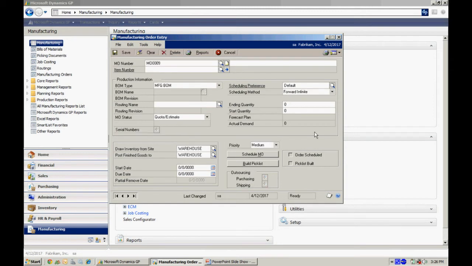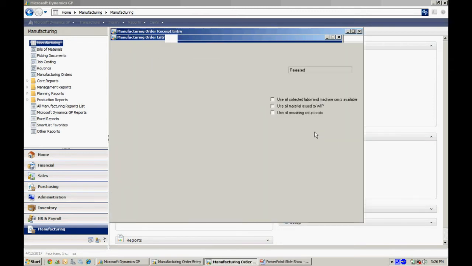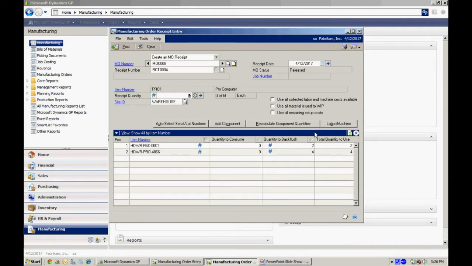So this is the entry you put in at the end of the manufacturing process. This is where I verify all the components and the labor that went into this manufacturing job and make sure that's correct. And then when I post this, this is actually going to create the finished good. It's going to relieve the component inventory of these 2 items.